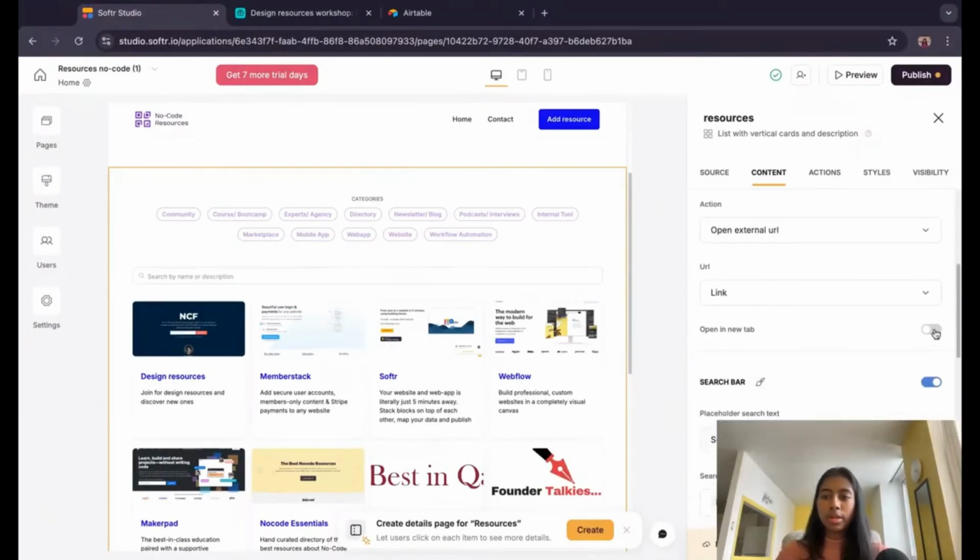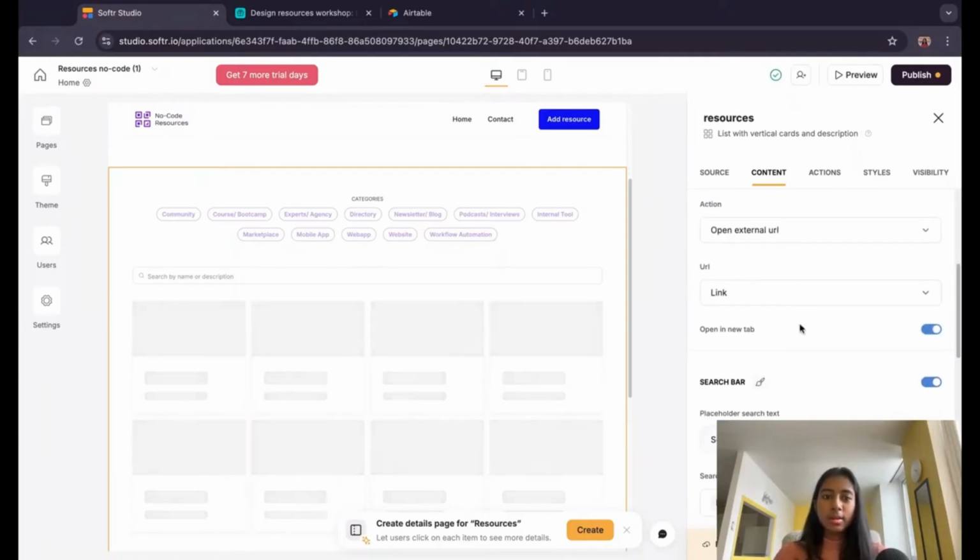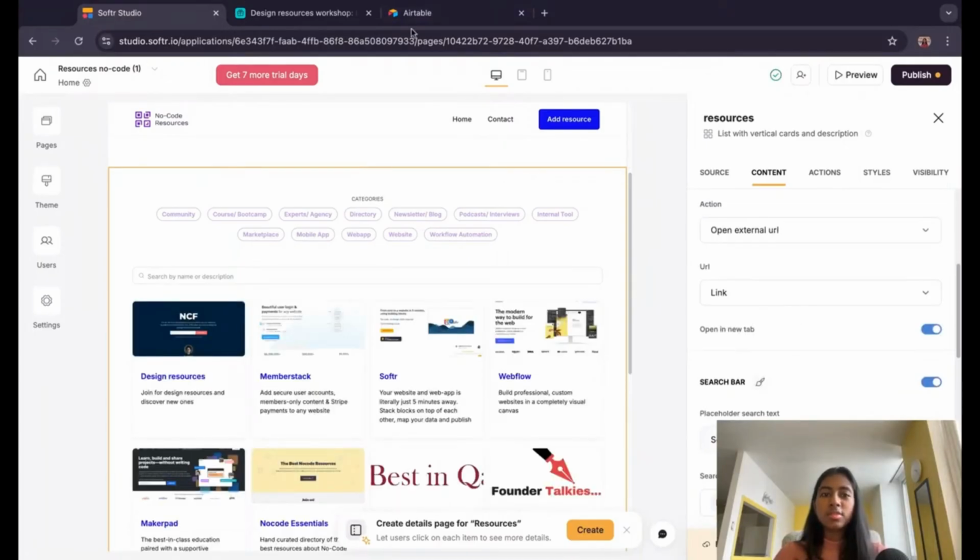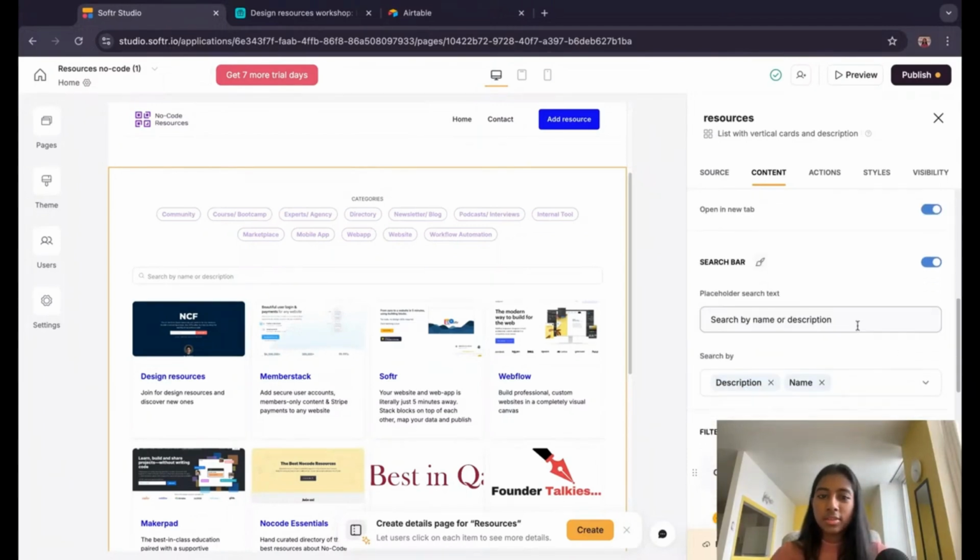And we want them to open a new tab because even if they want to discover resources, we still want them to remember that they went to the new site from our site, and it's good to keep your tab open always so that they don't leave your site.